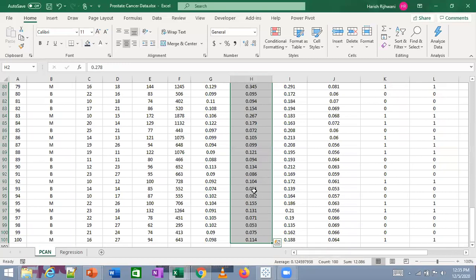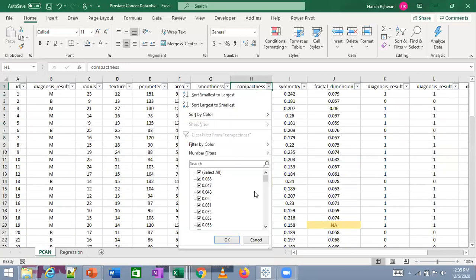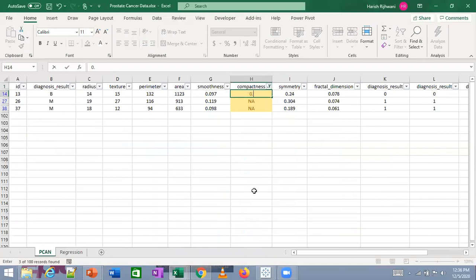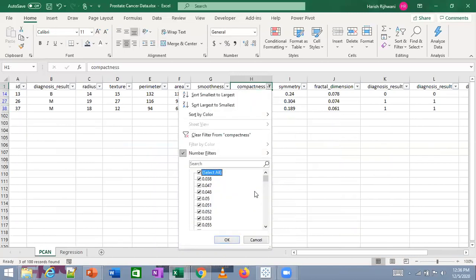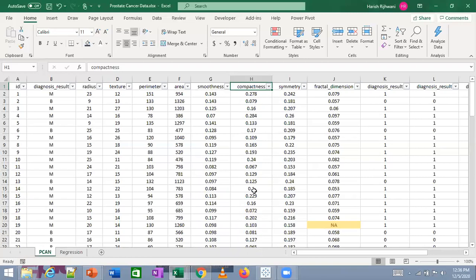Yes. Now I will select the NA in this particular column and make it 0.125. Okay. Got it for compactness?